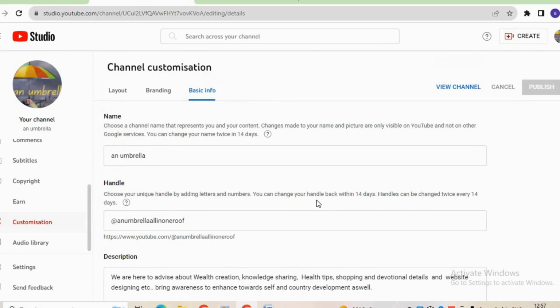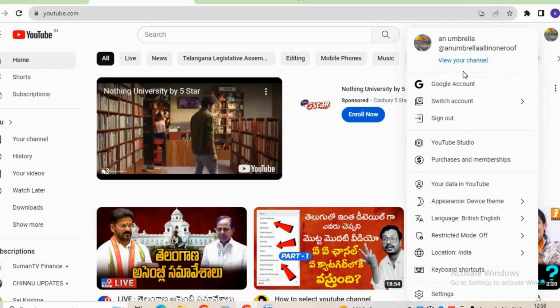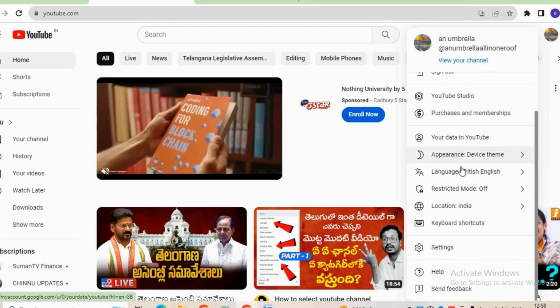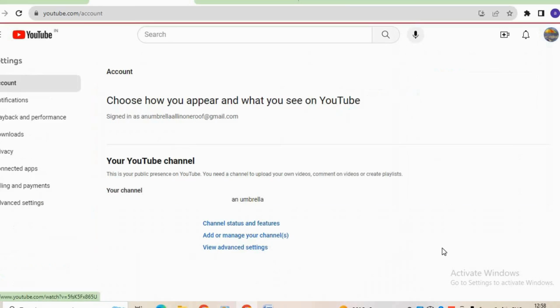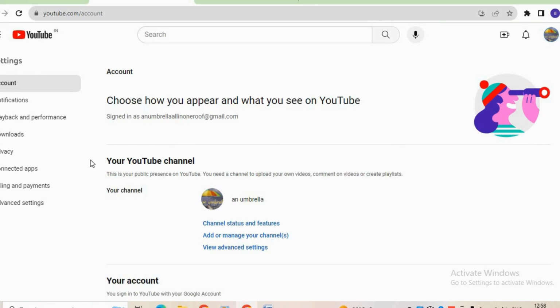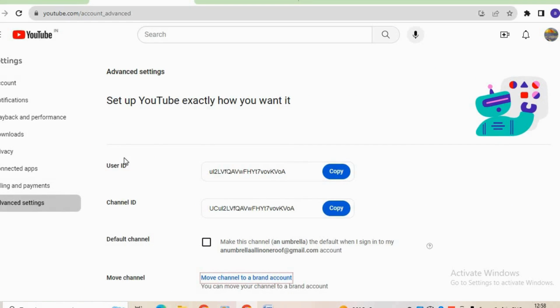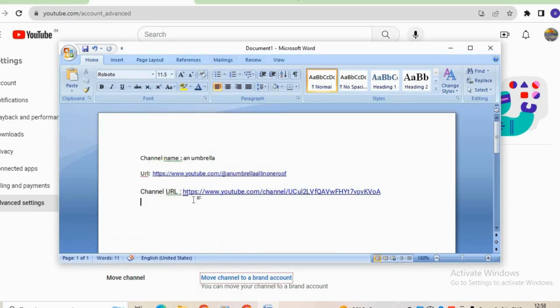Then now we need channel ID and user ID, both are also required. For that we need to go back and click on the profile icon, then come down and click on settings. Here on the left side taskbar you click on advanced settings. Here you will find the user ID and channel ID as well.